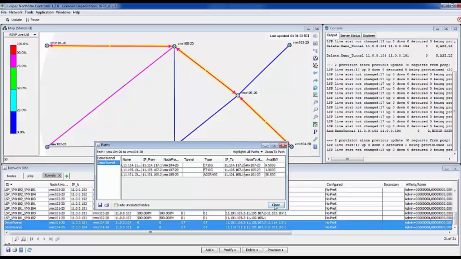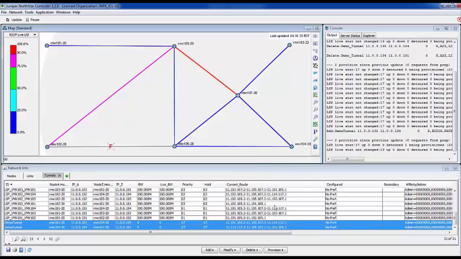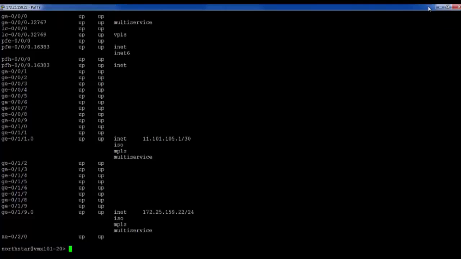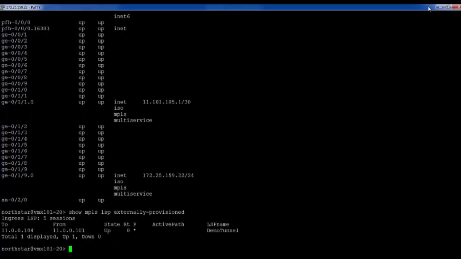Let's connect to VMX 101 using Secure Shell and use operational mode commands to verify the establishment of the tunnel. For this example, I've secure shelled into VMX 101, and I'm going to run an operational mode command. It's show mpls lsp externally-provisioned, and it shows me label switch paths that this device has received configuration for from the NorthStar controller.